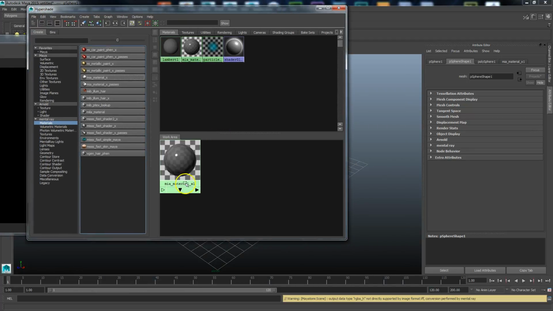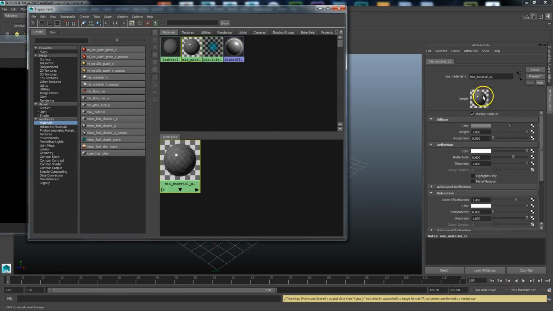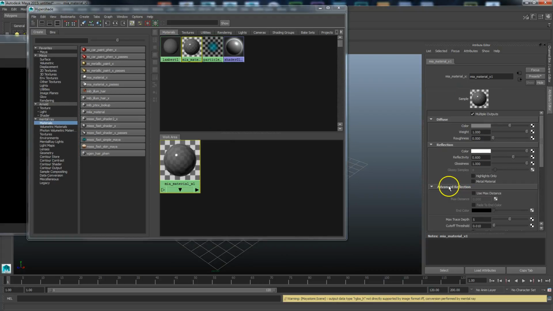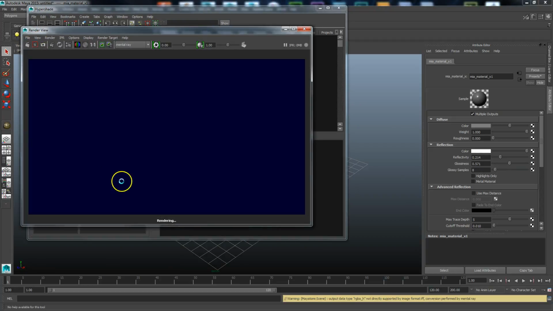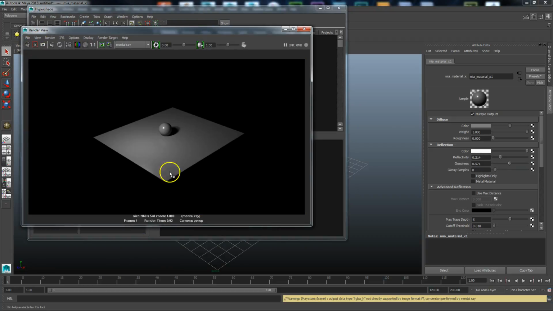So we can turn that down a little bit. If we pick the material, we can go over here and turn down the reflection. It defaults to 0.6. Let's turn it down to 0.2. Let's turn down the glossiness a little bit, and then that'll give us a little bit better rendering. It's not so reflective.